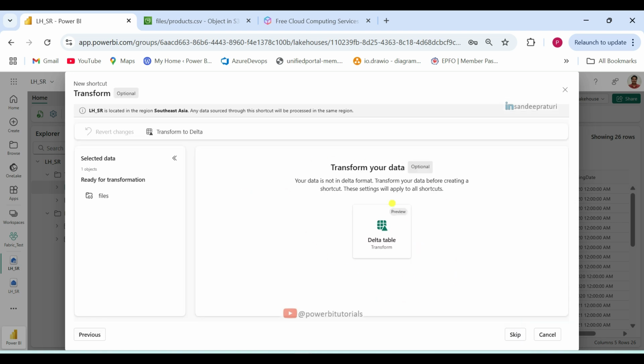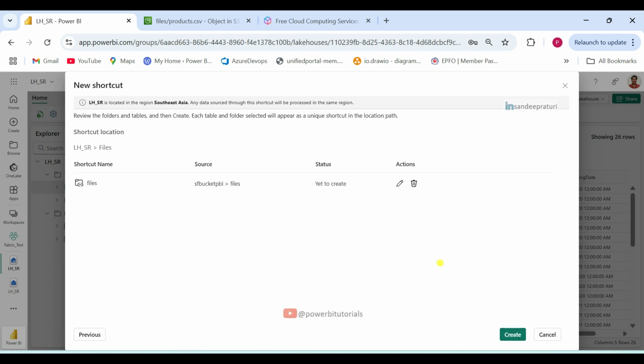Here you can see that this is an optional step. If you want to convert your files data into a delta table, you can select this and it will convert your file data into a table and it will reflect under the tables folder. So for the time being, just click on escape.